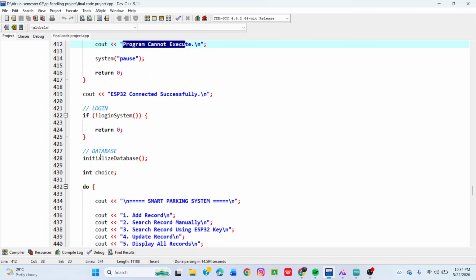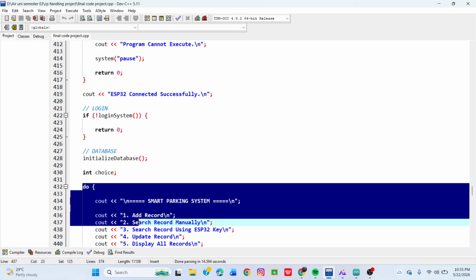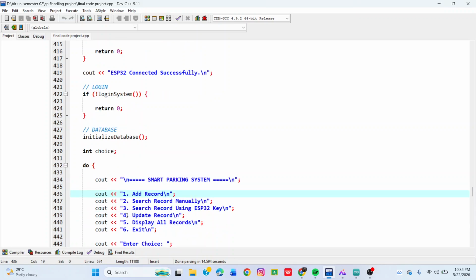Here I have initialized the database, and after that it displays the menu repeatedly using the loop which I have initialized here. In this, I have chosen the first option as add records, second option search record manually, third option search record by using ESP32 key, fourth option is update record, and fifth option is display all records, which will read all the records from the Excel sheet and display them as an output.